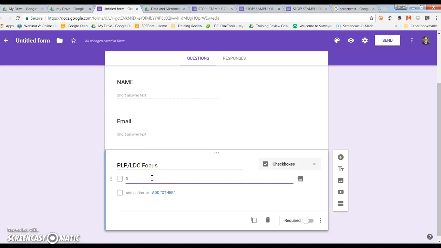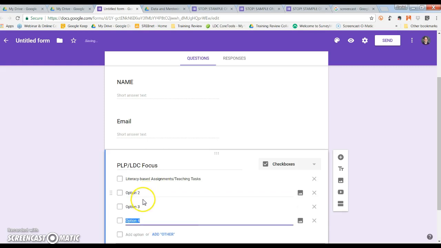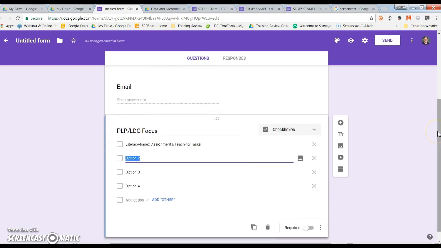So the first one is literacy-based assignments / teaching tasks. And then I press enter, another line pops up. And every time I press enter, another line pops up. So I'm going to fill that in there. All the different elements. Again, they're in the instructions that I sent.